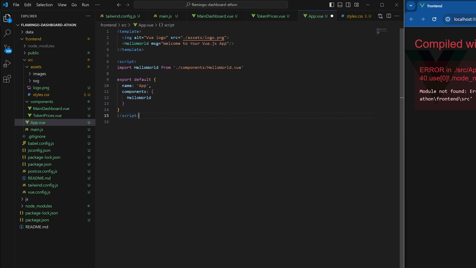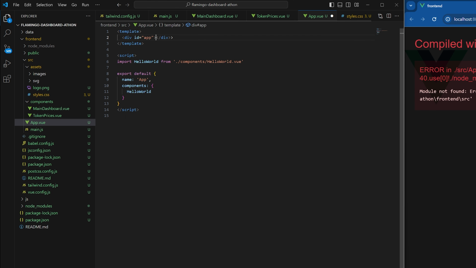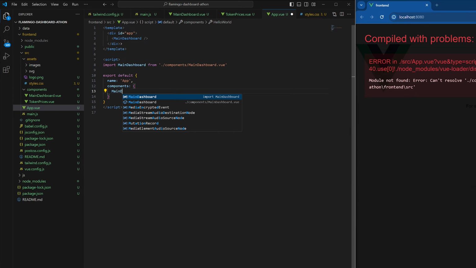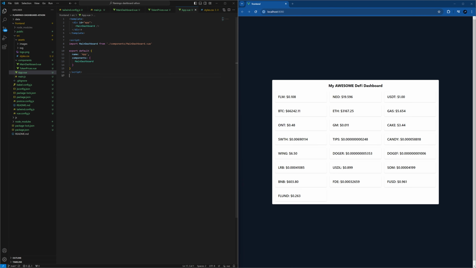Now the last step is to modify the template code above to actually render our main dashboard component. Delete these two lines of code and replace them with div id equals app and then main dashboard. Next, we'll change the import line as well as the HelloWorld component text below that. This is just essentially telling Vue which component to load. Go ahead and save this file.